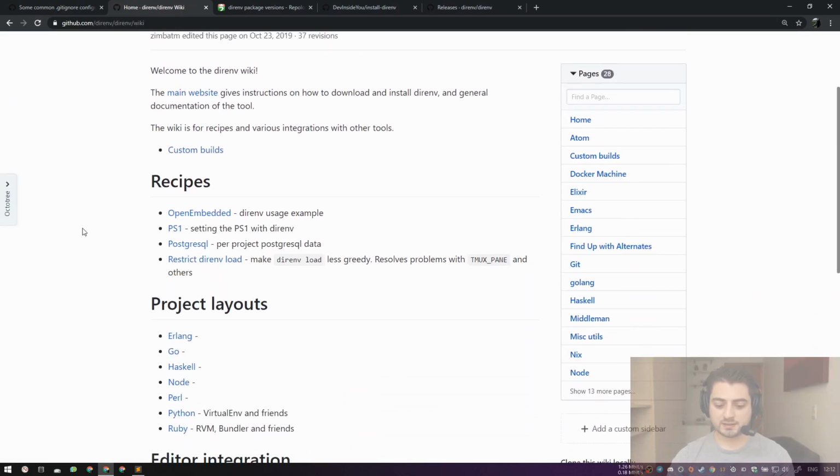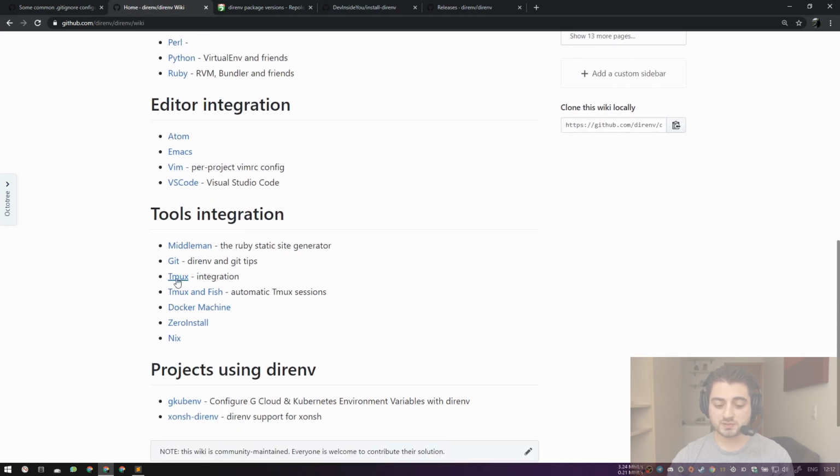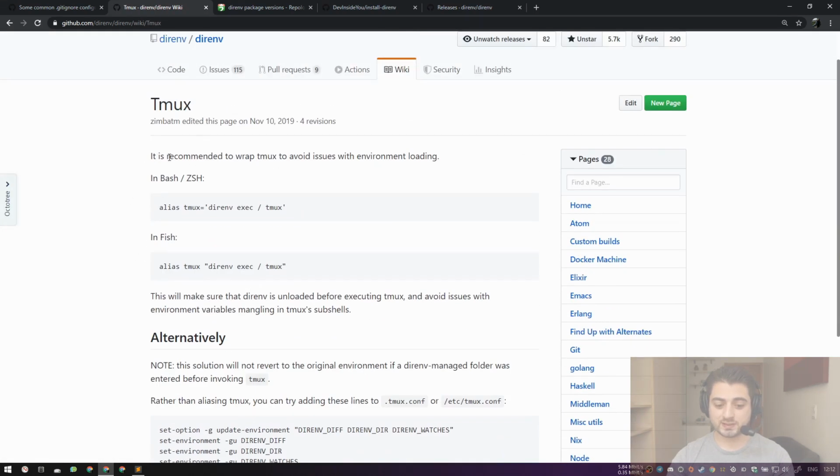One of the few things that it mentions is that you can run into issues with tmux, for example, or with Docker. I didn't run into any issues, but if you do, go here, check out what it says. It says it is recommended to wrap tmux to avoid issues with environment loading. Didn't have any issues so far, so I haven't played with it, but you go check it out for yourself. Cool. I think I said everything that I wanted to say. Now go and have fun taming your 12-factor apps.